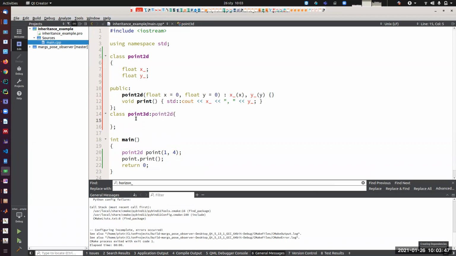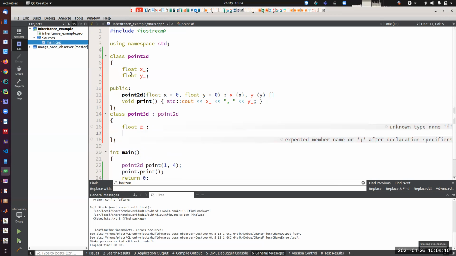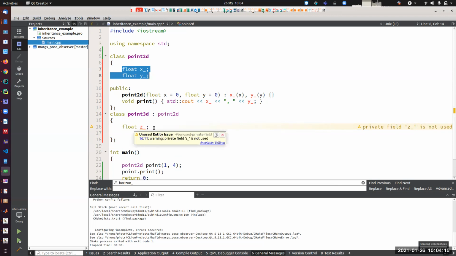Now I need only to define what is changed, which elements change. What is changing? Float z. This is an additional element which has to be defined to have a 3D point.